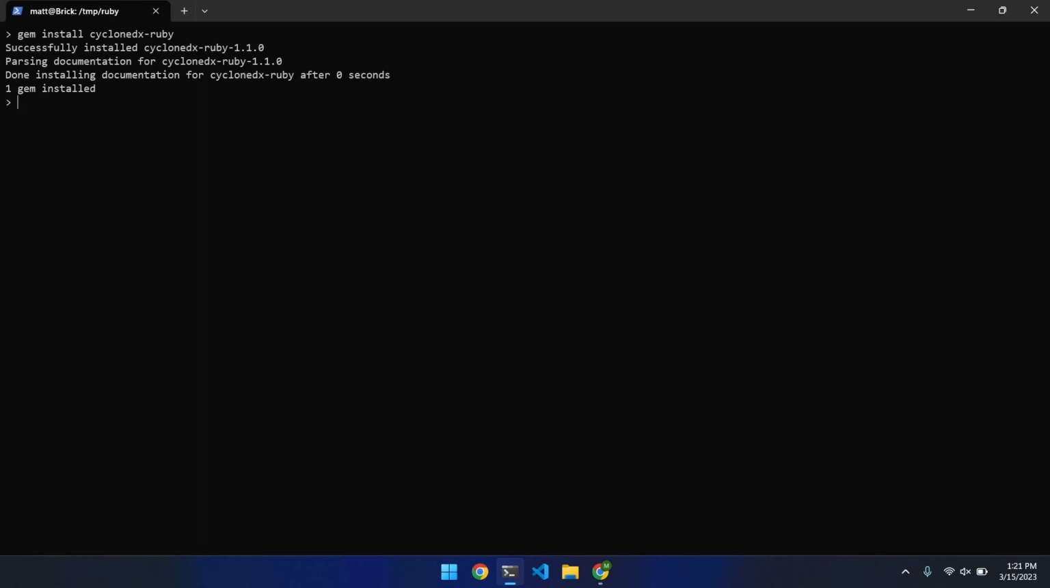Here I have an Ubuntu Linux machine running on Windows Subsystem for Linux. To install, you'll type in gem install CycloneDX-Ruby. Here you can see that I already have CycloneDX Ruby installed. If you get an error that relates to not having permission or not being able to move the gem file into a specific directory, that may mean that you have installed Ruby through a package manager and you'll have to reinstall through Ruby Environment Manager.